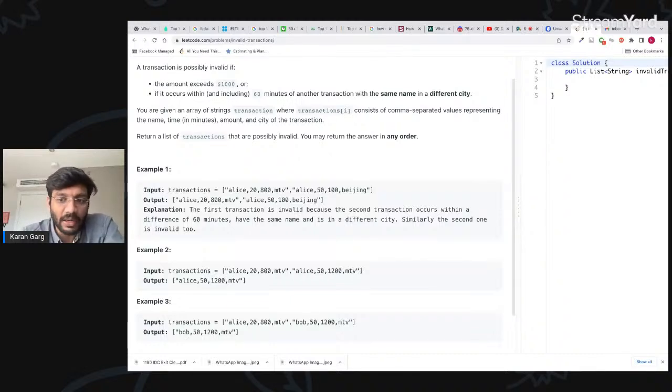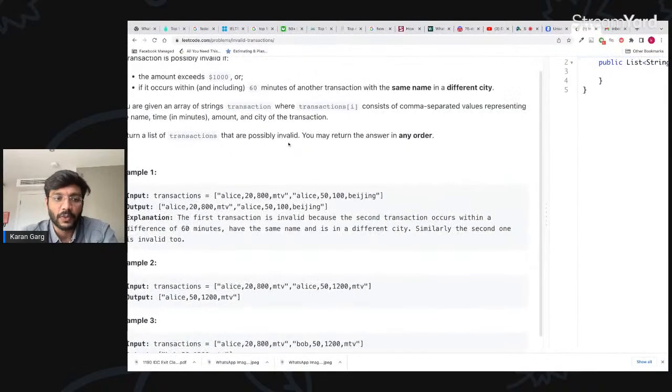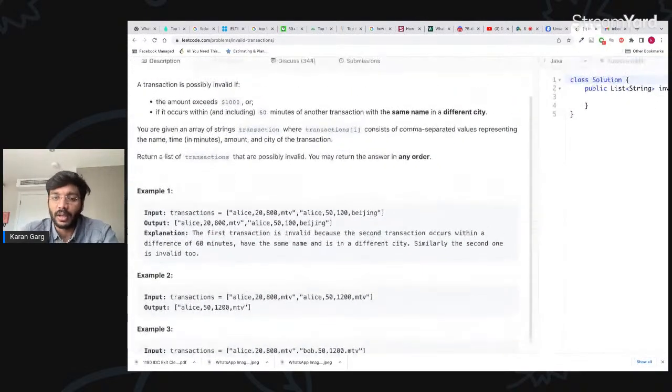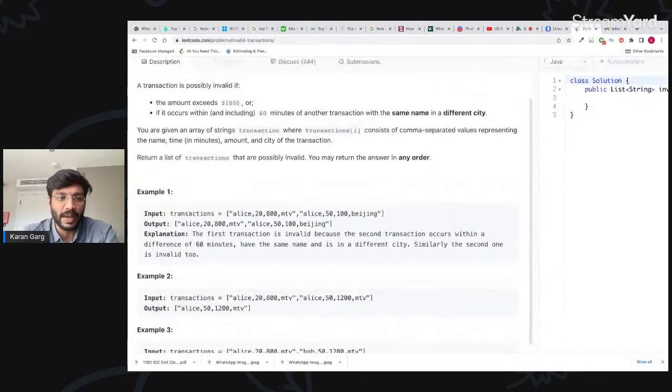Now what is the format given? You are given an array of string transactions, which are comma separated values representing name, time, amount, and city. So first of all, you need to get these parameters out of the string: name, time, amount, city.